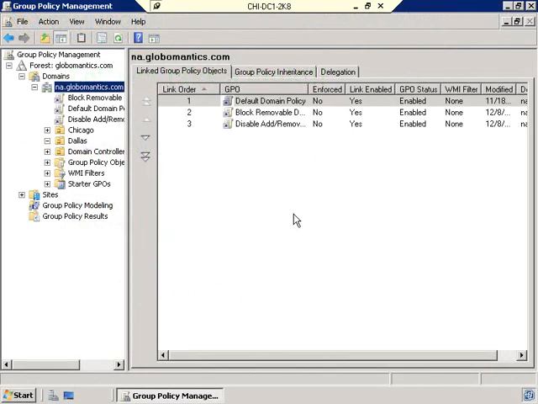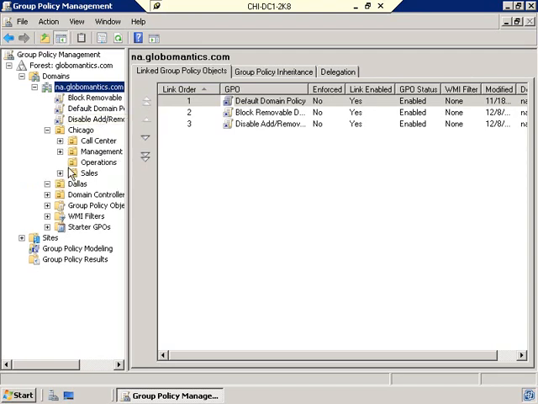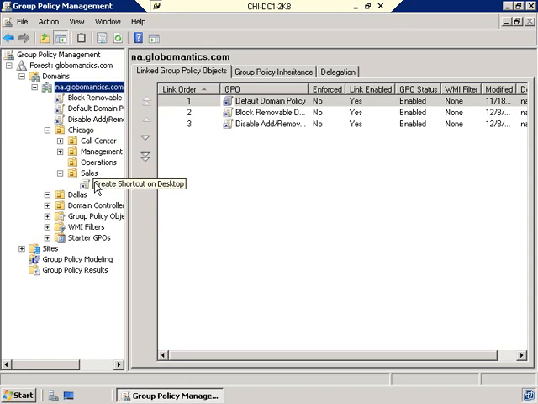Okay, so here we are back on our Chicago DC1 domain controller. And what we need to now do, see, before we went ahead and we created our 3 GPOs, and we went ahead and linked our 3 GPOs to the appropriate containers, right? We have the two GPOs that we created, block removable device installation and disable add or remove programs, to the domain. And we went ahead and we linked the create shortcut on a desktop GPO to the sales OU. That part we did correctly.